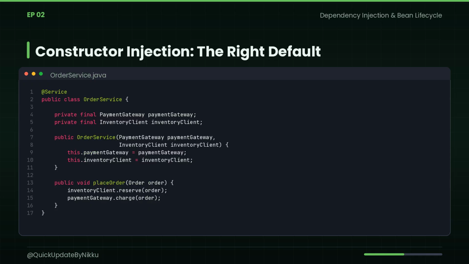Both fields are now final, assigned exactly once, in the constructor and never again. The constructor signature is the full dependency manifest. Anyone reading or calling this class knows precisely what it needs. Spring resolves both dependencies before the constructor runs, so a missing bean throws a bean creation exception at startup, not a null pointer exception at 2 in the morning.